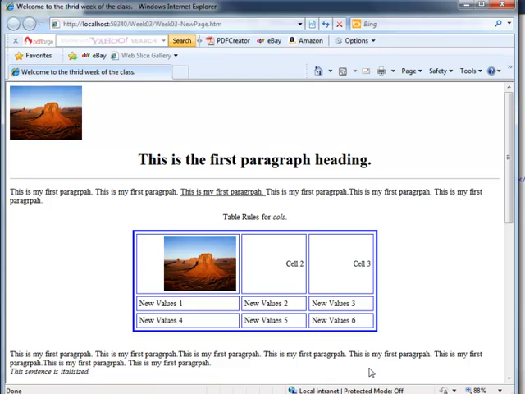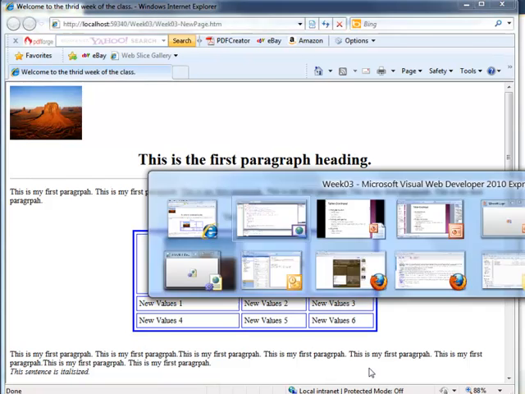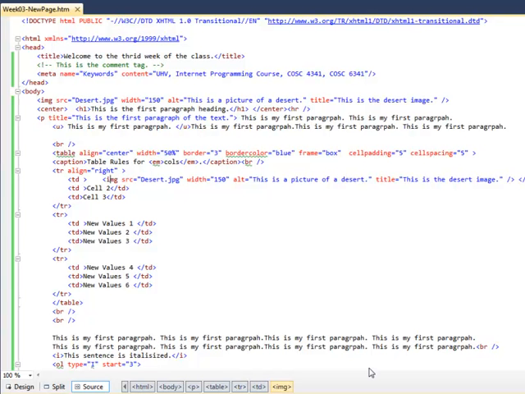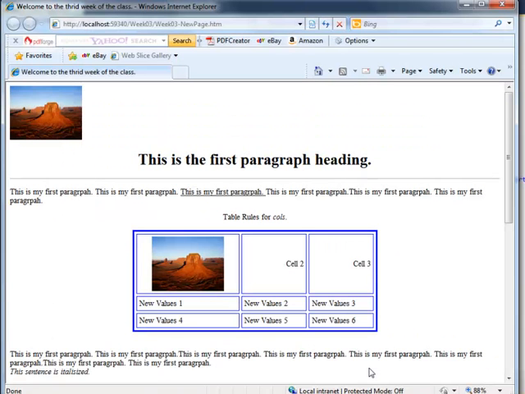I could override one or more of these cells by changing the attributes of the TD element, and let's make this one center. So this will make the first cell centered, and the rest of the cells in the first row become right aligned. And here's how it looks.